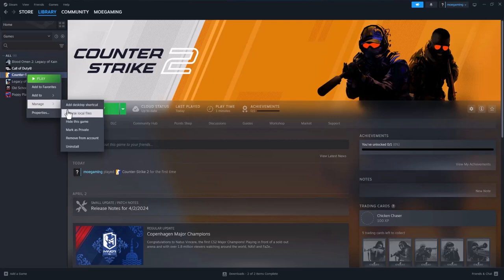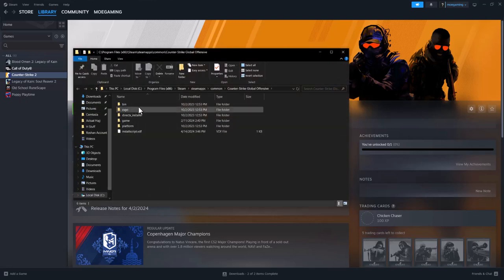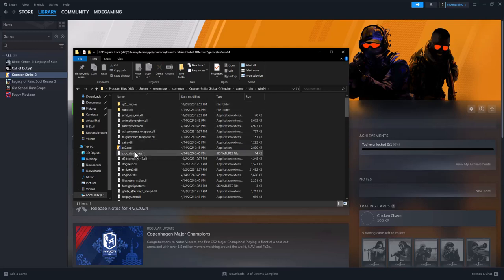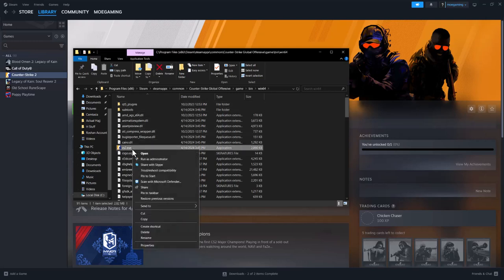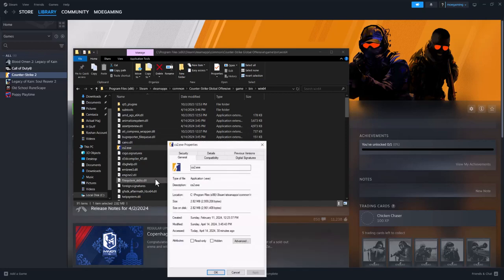But in general, if you don't want to try that until the last option, you want to go into manage. You want to click into browse local files. In here, you want to click into game. You want to click into bin. You want to click into Win64 and you want to find where it says CS2.exe. You want to click into properties.